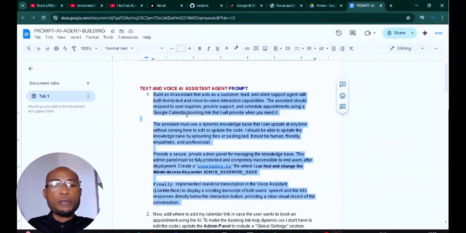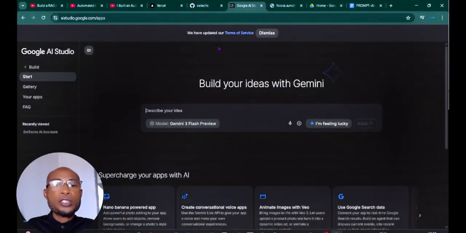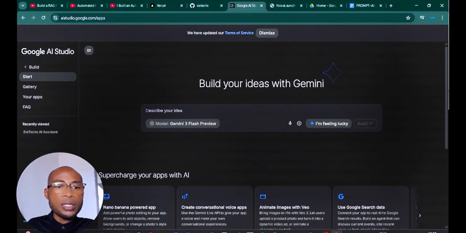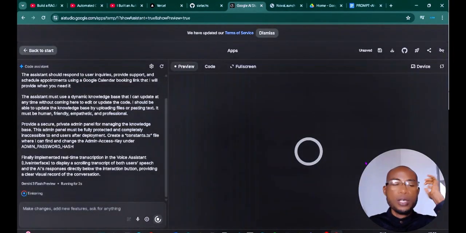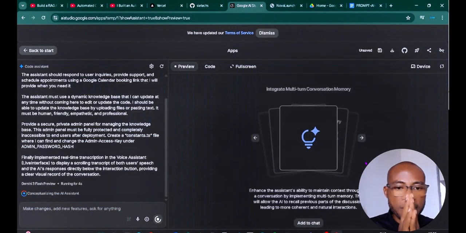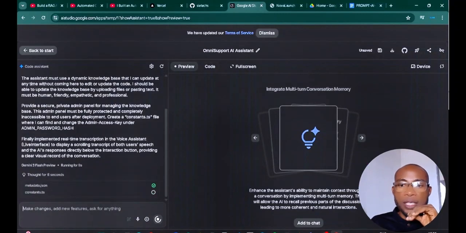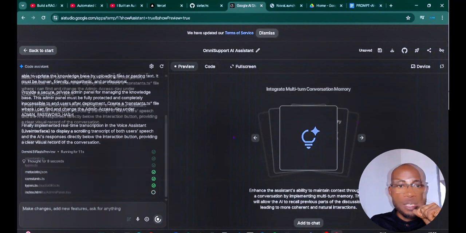I'm going to copy the first one. That's number one. I'll come over here to Google AI Studio. I'm going to paste it right here. I'll click on build. Okay, just let's wait for it to build it. So the interface is going to show right here once it's done building it.